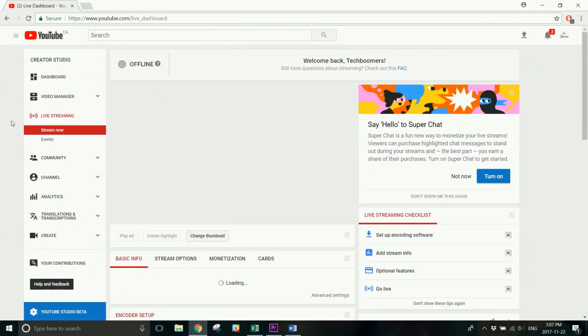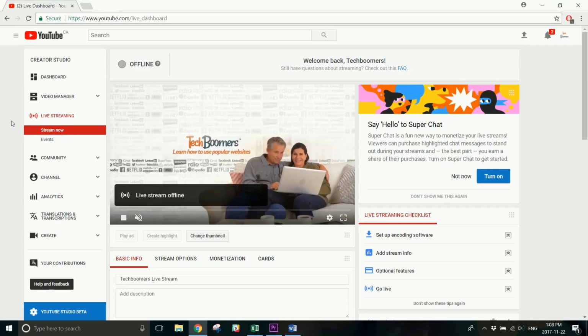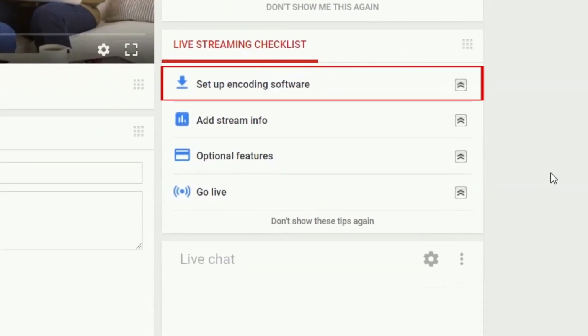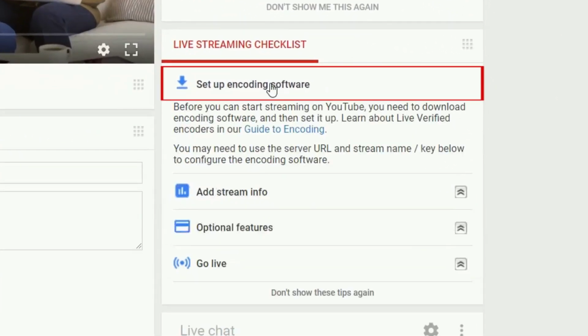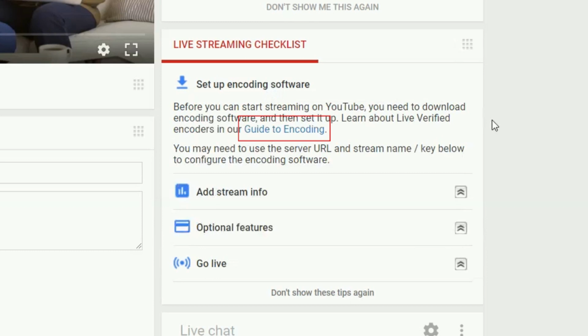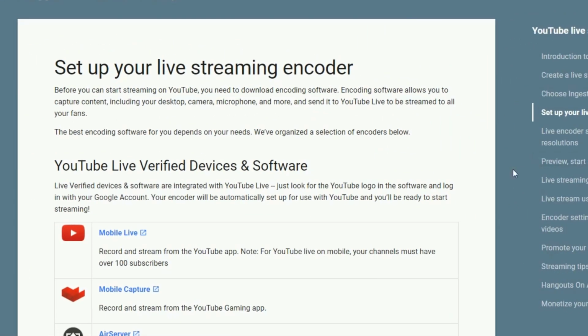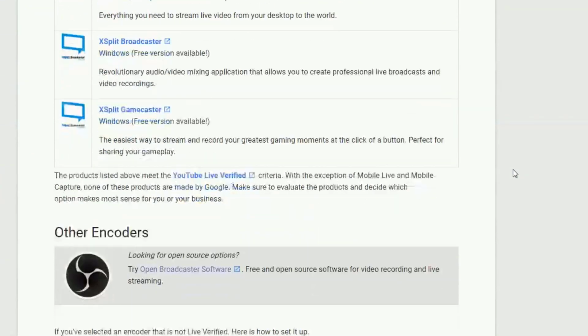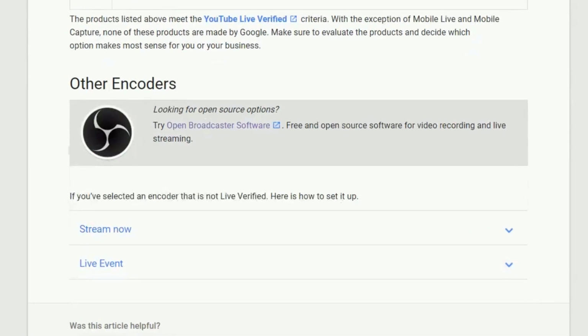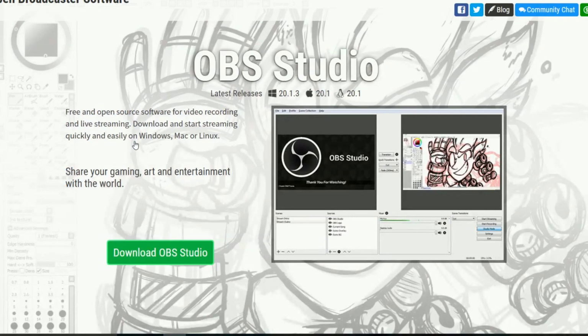If you've never done a live stream before, you may be asked to verify your YouTube account at this point. On your screen now, you'll see YouTube's live streaming checklist. The first thing on the list is encoding software. If you click Guide to Encoding, you'll be taken to a list of encoding software options that YouTube recommends. The one we'll be using today is called Open Broadcaster Software. Download this free software to move on to the next step.